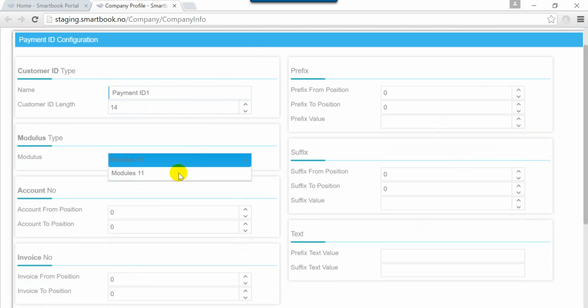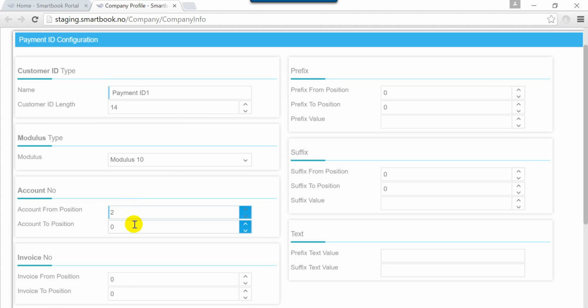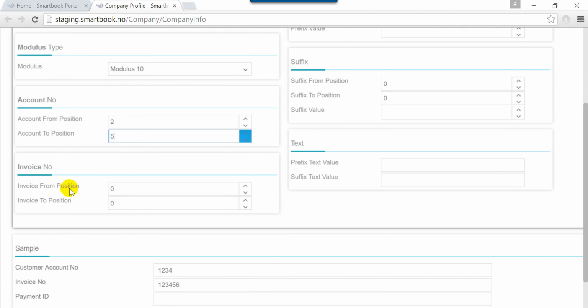In the Account from Position field select or enter the position in the payment ID from which the account number should be inserted. We'll begin inserting values to the payment ID from the first numeric of the account number. In the Account to Position field select or enter the position in the payment ID up to which the account number should be entered. In the Invoice from Position select or enter the position in the payment ID from which the invoice number should be entered. We'll begin inserting values to the payment ID from the first numeric of the invoice number.